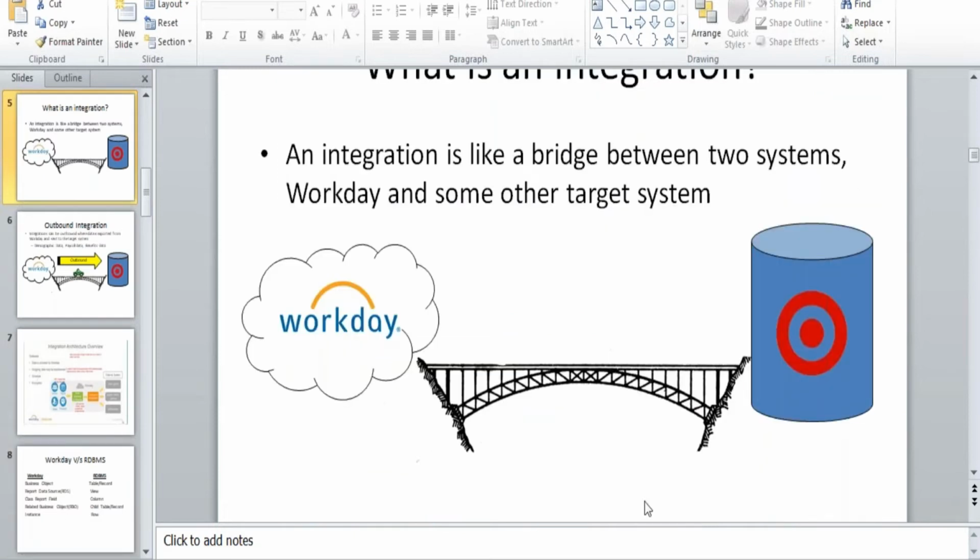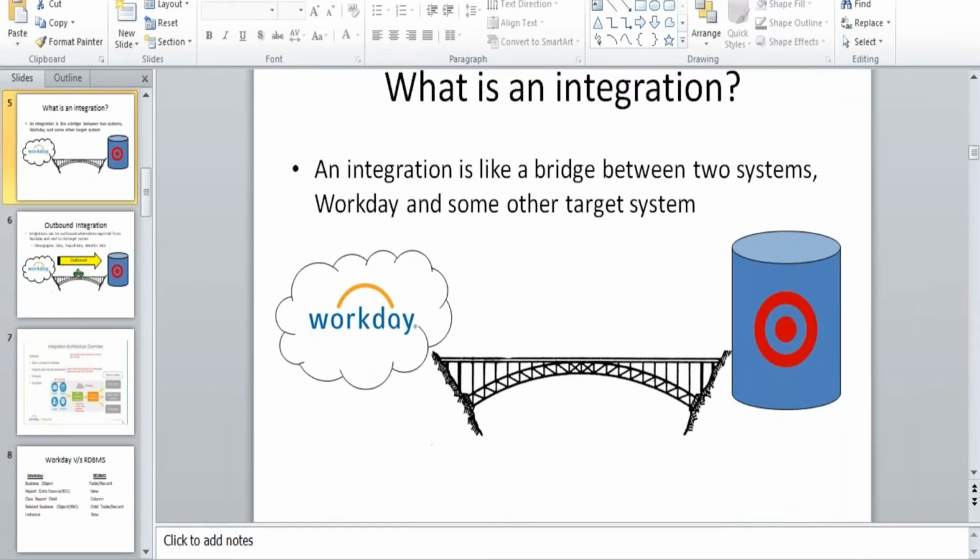Okay. Before that, if you are very new to this and not aware of what integration is at all: integration is like a bridge between two applications. Let's assume Workday is an application and the target system is a different application. If you want to exchange data between Workday and the target system, we need a bridge. So integration will act as a bridge between two applications to exchange information with each other. That is nothing but an integration.